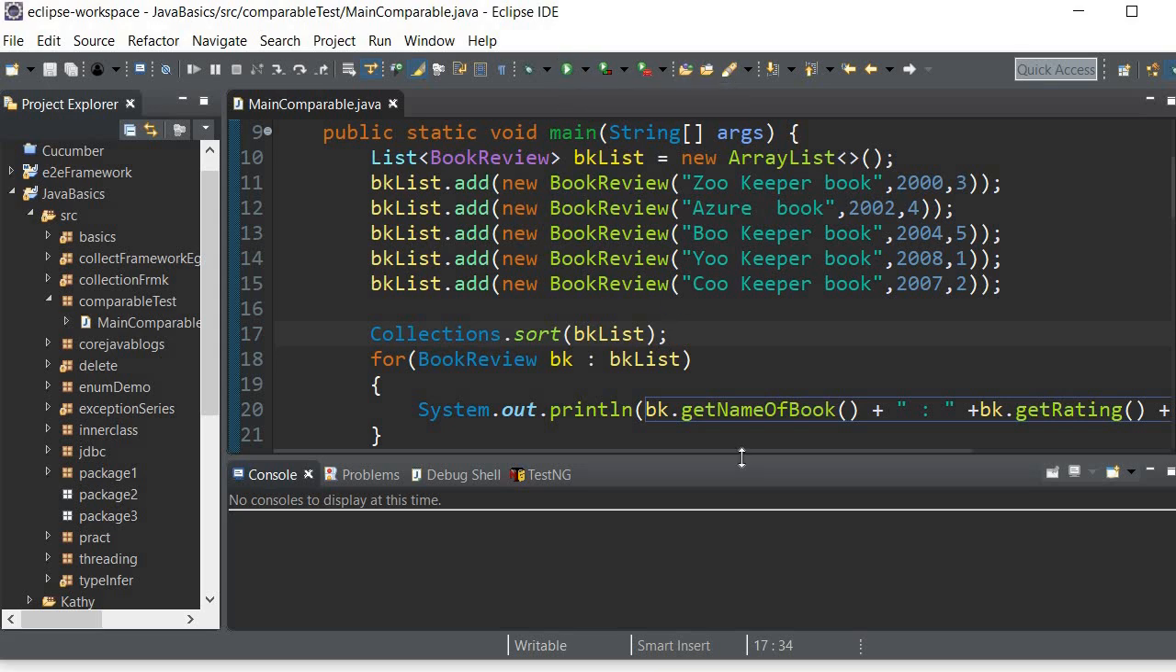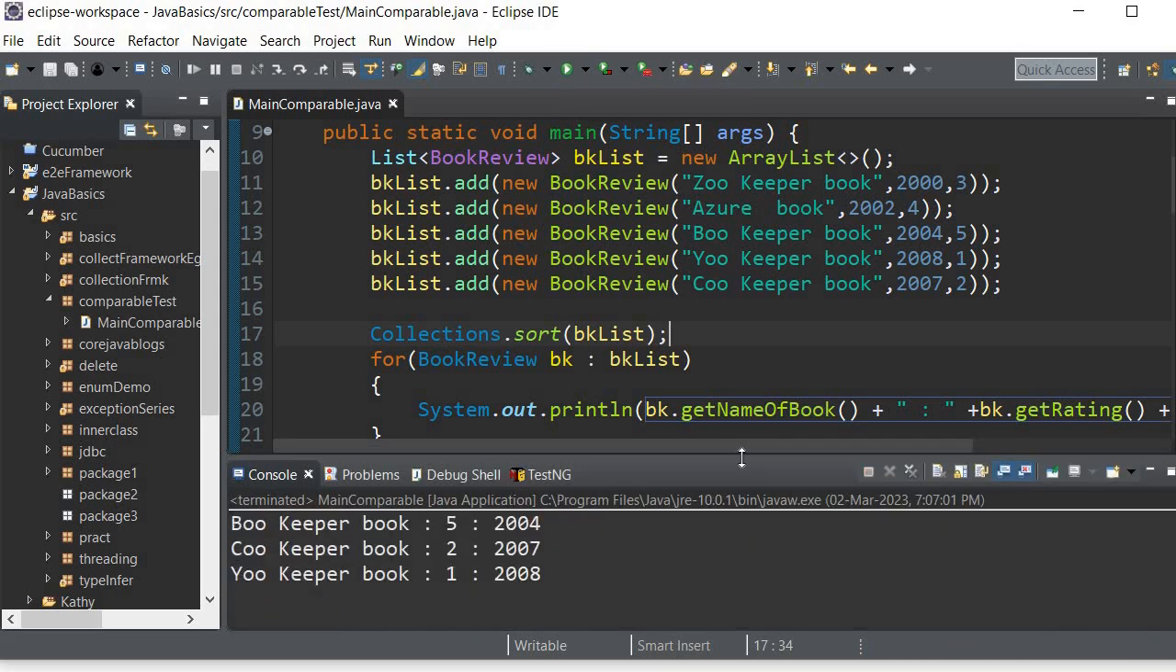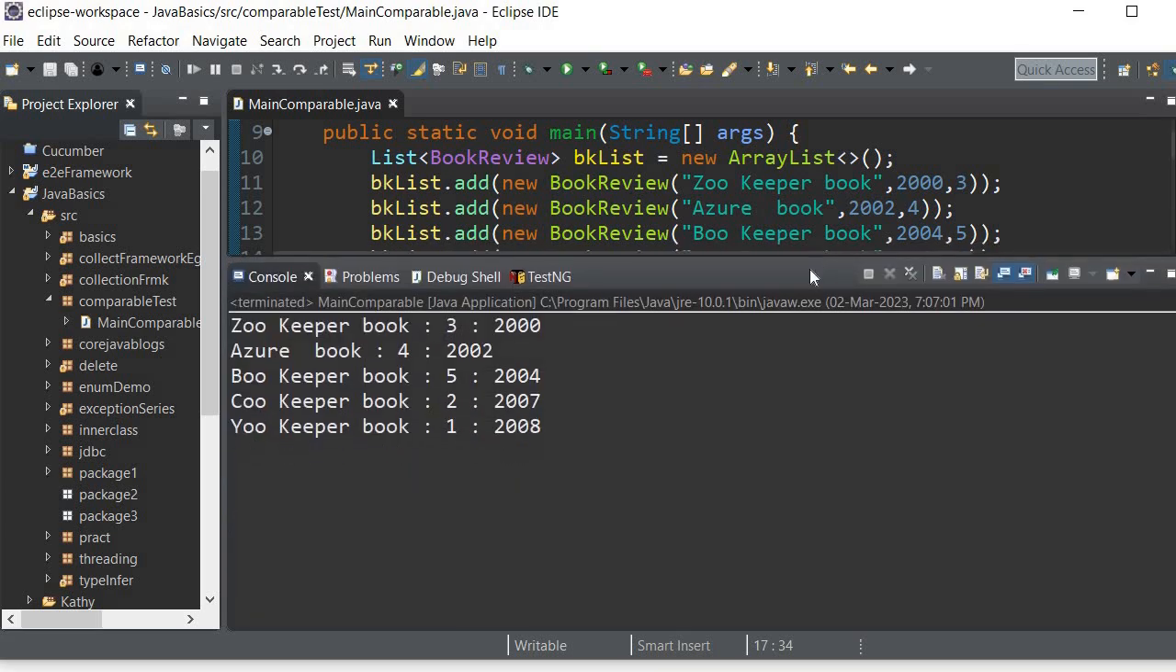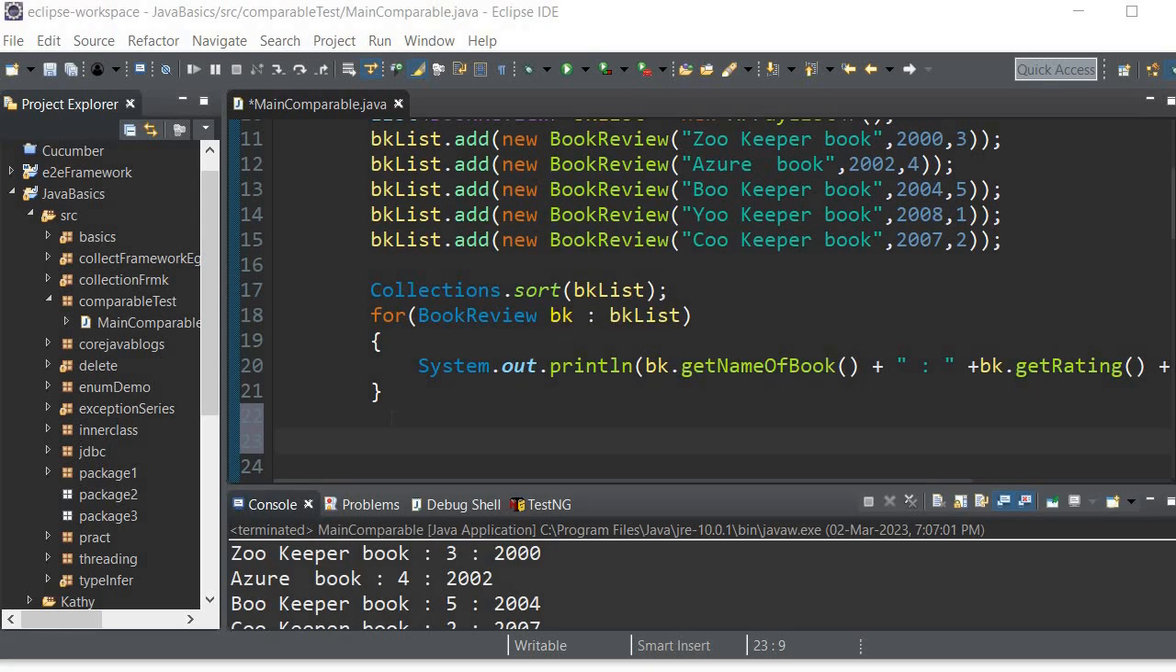Let me execute this, and here you can see it is sorted by the year 2000, 2002, 2004, 2007 and 2008. These are the names of the book, the rating and the year. Now if you want to write a single line of code to navigate this, you can do that with the help of lambda. That's a little bit different syntax, so let me show you that.